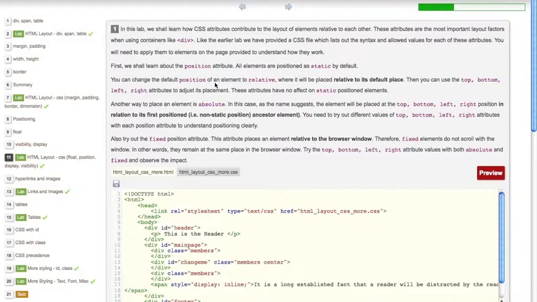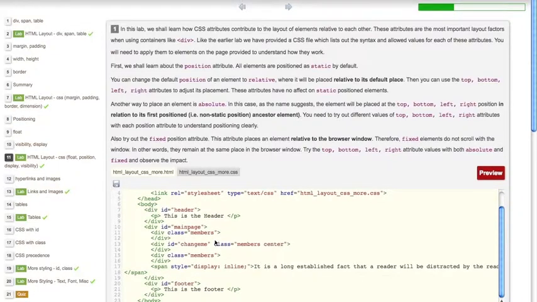By default, every element is positioned as static. So unless you specify a specific value for the CSS position attribute, the browser will consider the position of that element to be static, which means that it will be placed in its default location. So in this case, if we look at the examples here, we find that the div with the ID change me has a class members and another class center assigned to it, right?